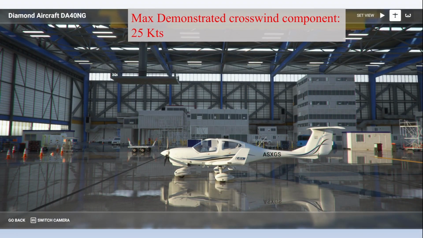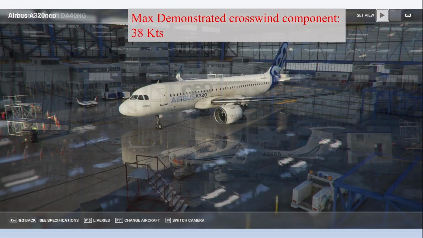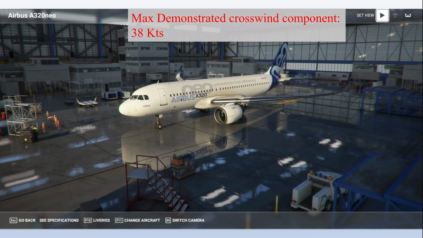The Diamond DA-40, which is a little heavier and a low-wing aircraft compared to the 152, has a max demonstrated crosswind component of 25 knots. And then the Airbus 320neo, which is lower wing than any of the Cessna models and obviously quite a bit heavier, has a max demonstrated crosswind component of 38 knots.